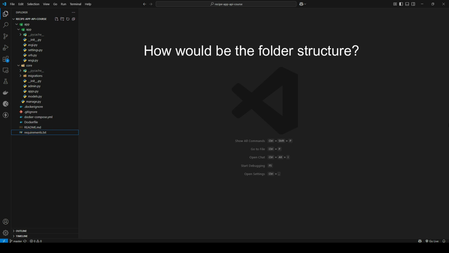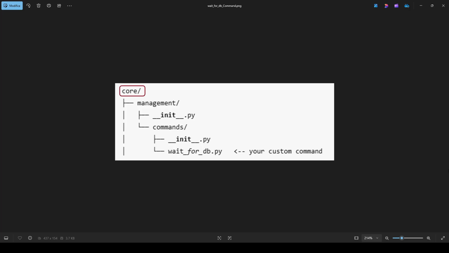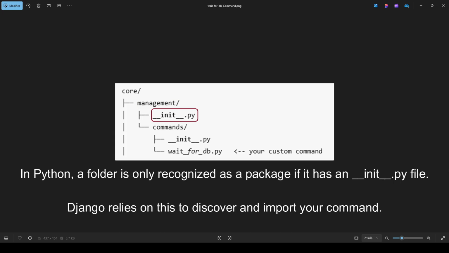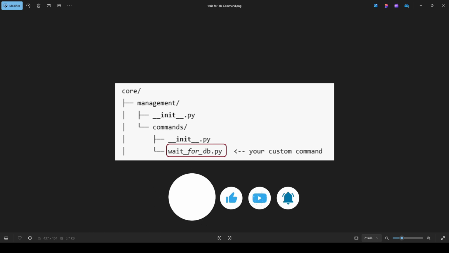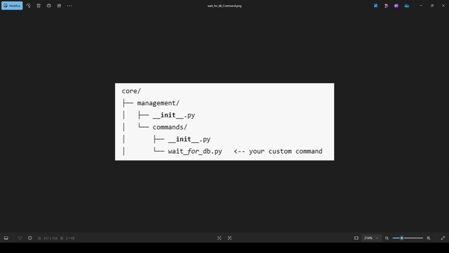To make Django recognize your command, you need this folder structure inside one of your apps. So we created the core app. Now we are going to create a management folder inside the core app. Then add an __init__.py file, and a commands folder inside the management folder. And finally, we'll create another __init__.py file and the wait_for_db.py command inside the commands folder.